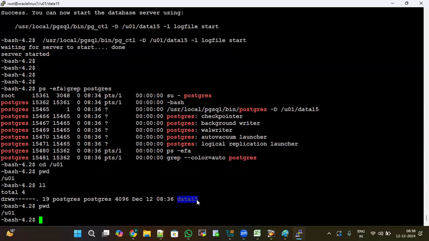No need to install Postgres again. The installation of Postgres is one time. Creation of clusters you can do any number of times. Whenever you want to create a new cluster, you can use the initdb utility. At that time you can use a separate directory for each cluster. If you want to create 10 clusters: data15, data15_1, data15_2, like this, separate directories.